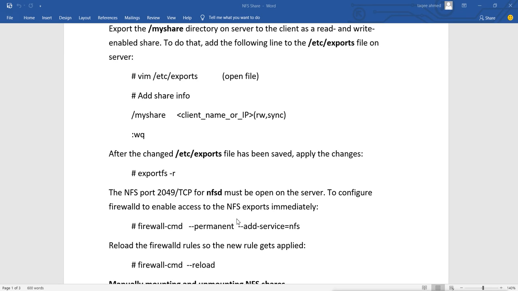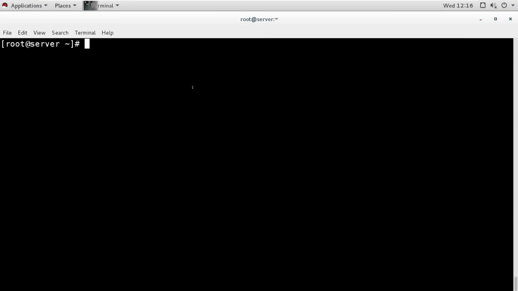So let's see how we'll do it in the system first. Okay, so first I will check whether my package is installed or not. So nfs-utils, and it is installed. Mostly it is installed by default.